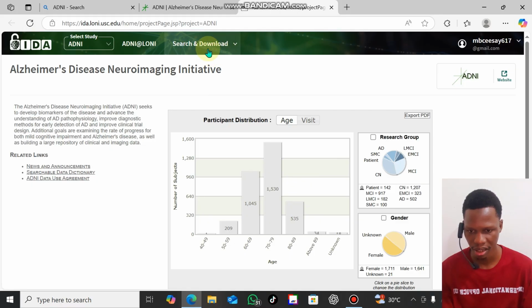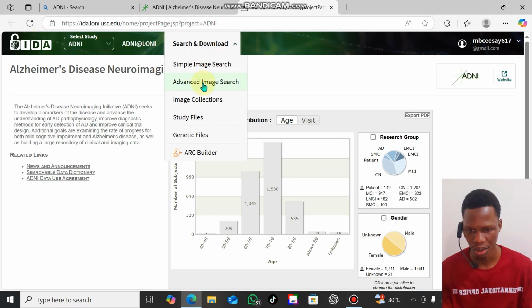I'll just click here and then scroll down to advanced image search. This image collection tab consists of the data that I've collected earlier. All of those data are stored here. That's the image collection tab. It enables me to easily have access to the data that I've collected before, or the data that I have stored, without much of a struggle.